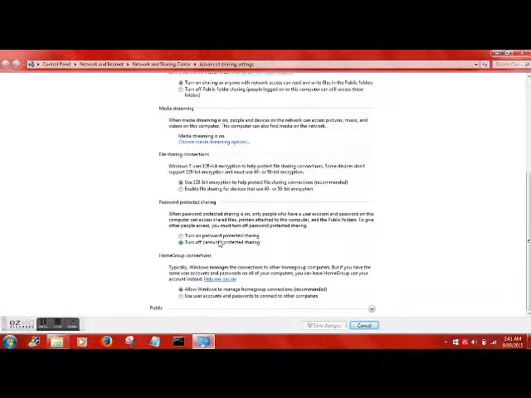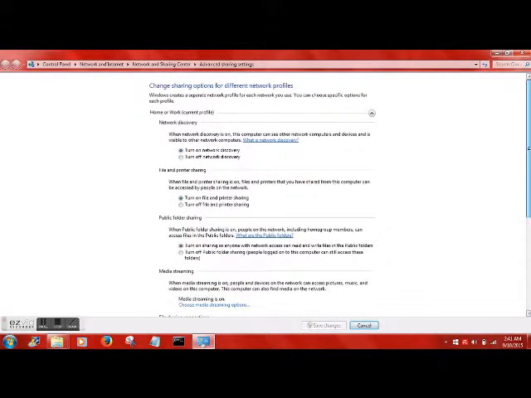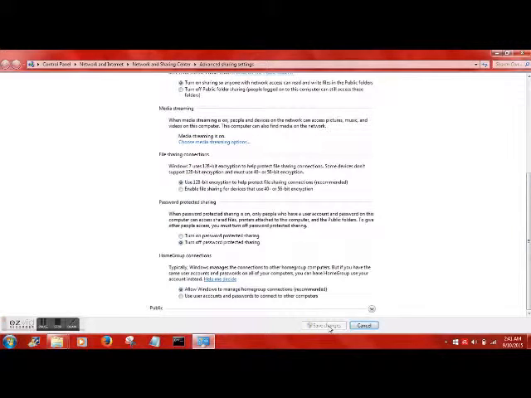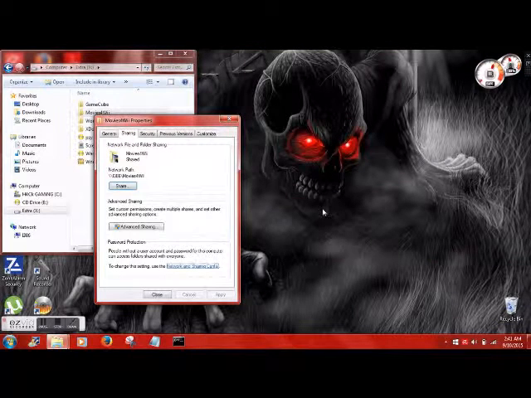Now, I turned off protected password sharing because it's just me and my wife, so we don't have to worry about anybody getting into our computer. If you guess the password, get in somehow, I will give you a trophy, because that's damn near impossible. So anyways, once we have all of that done, go ahead and press the Save Changes button.